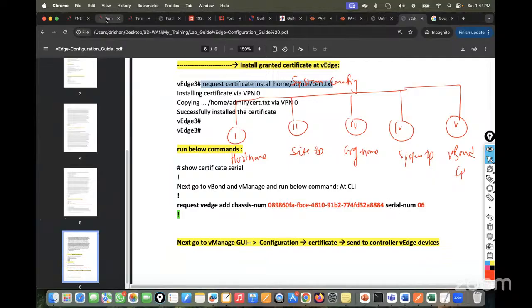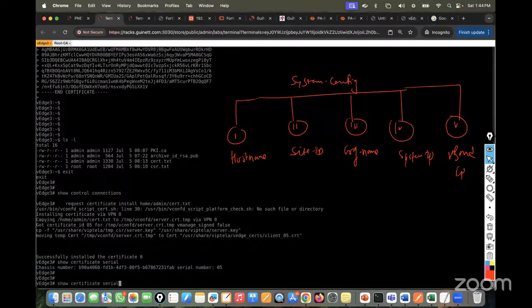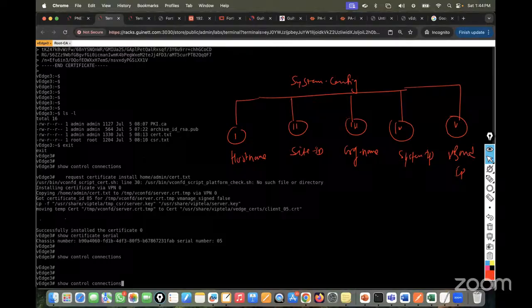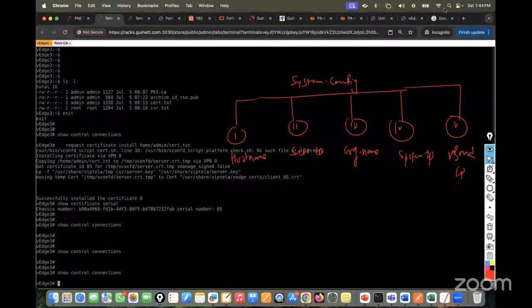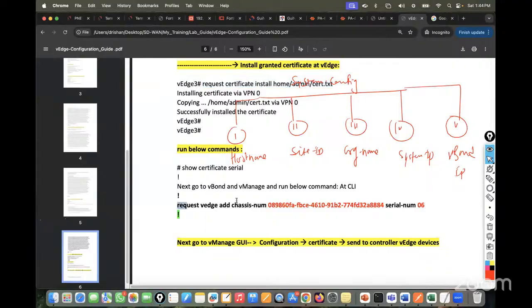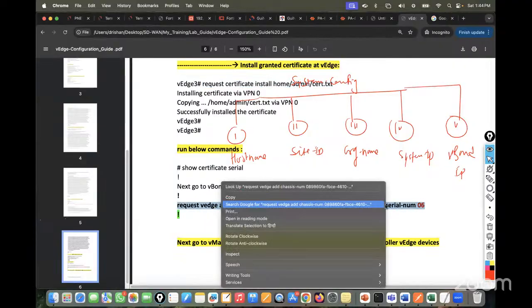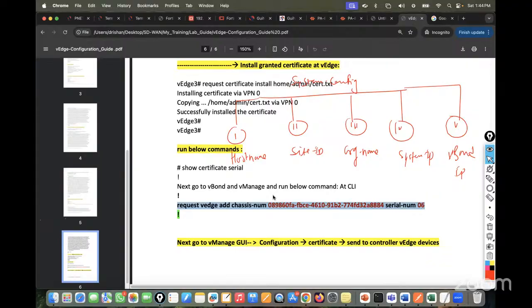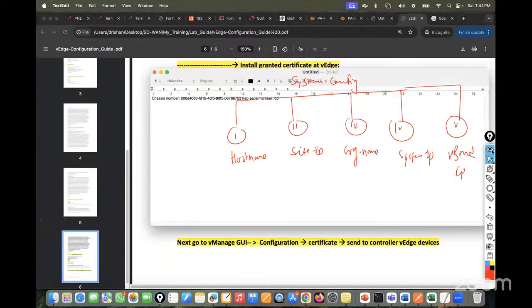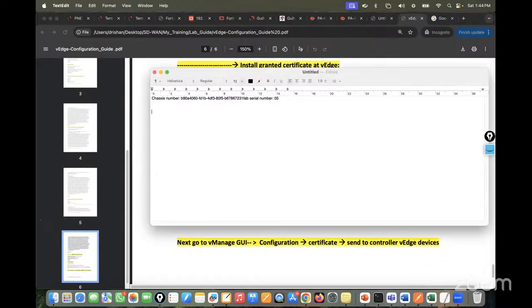We have done the certification, but still my control connection is not available. There is no control connections, you can see. So you have to tell them manually, because we are doing the manual process here, not the automatic process. So your vBond is going to know this certificate serial number because they are going to generate with the same cert chain key. So they are going to easily understand. For that, you have to use this method. You have to copy. And what is the serial number? And what is the chassis number? You copy this chassis number and paste it here.